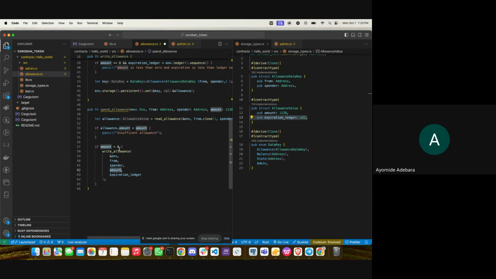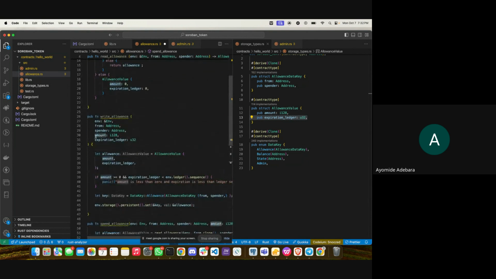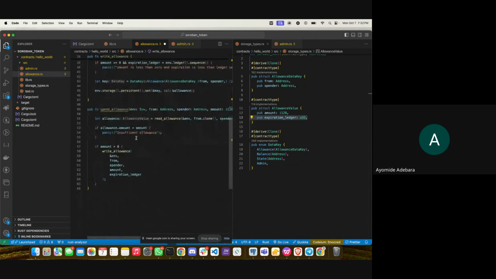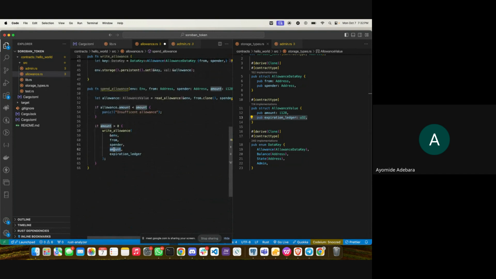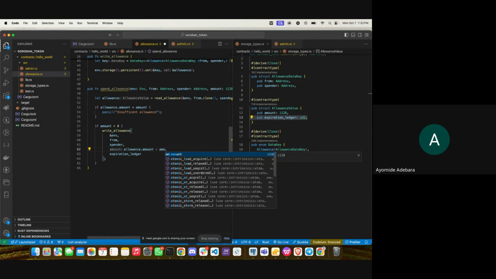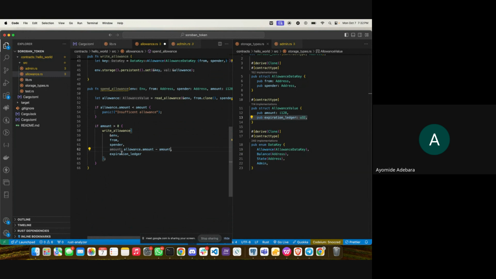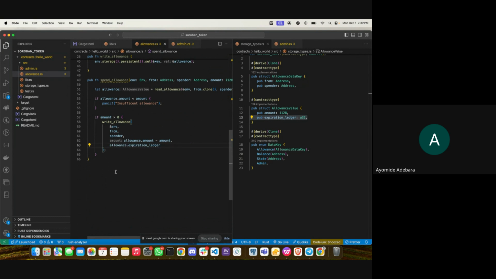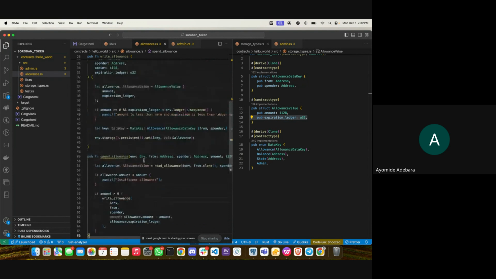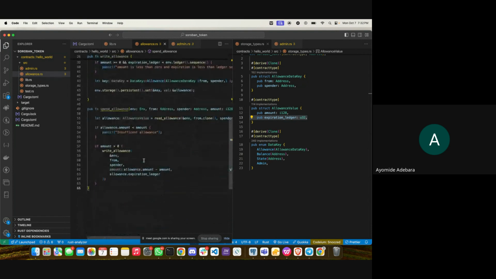So this amount, remember the amount, we want to write it that the person has spent the money. So this one will then be allowance.amount minus the amount the person wants to spend. Then this one would be updated again to allowance.expiration_ledger. And then we are good to go. So our spend allowance function is literally set up.